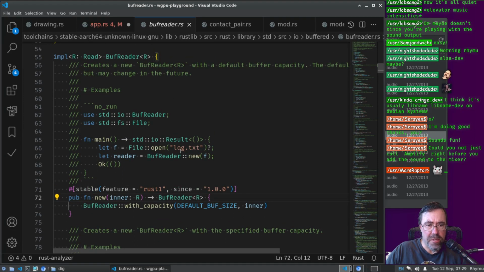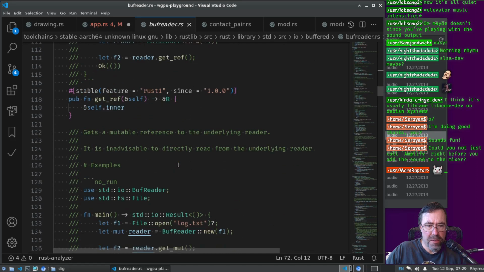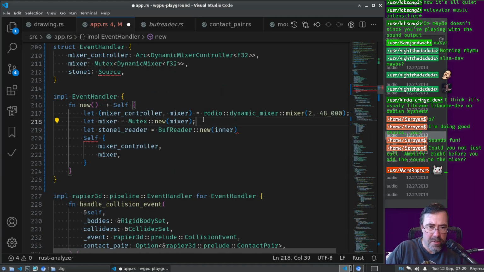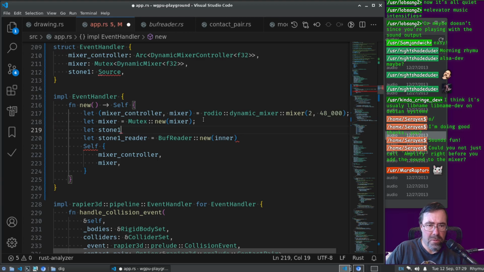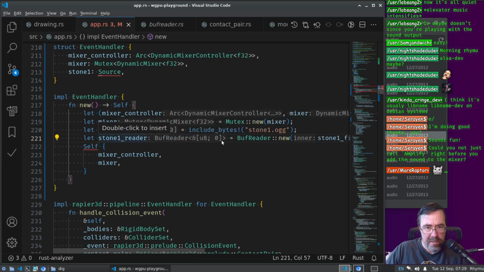Oh, it's something that implements read, right? How do you just make one with a... Okay, yeah, because ultimately I want... So let stone1 file is include bytes. Stone1.ogg, right? So that's a slice. So can a slice implement read? I think that's actually how it works, right? Slice implements read. Right. So I get a buff reader of a slice.